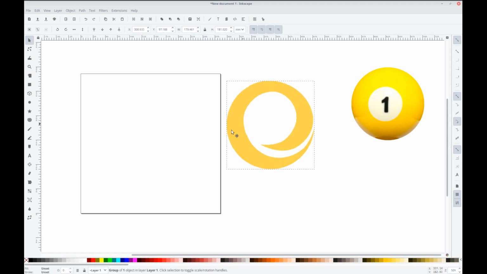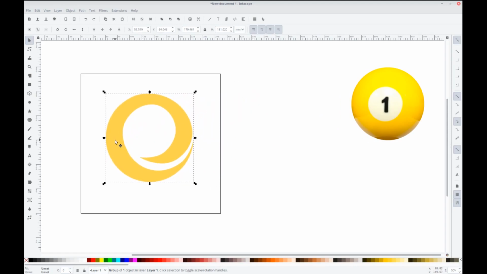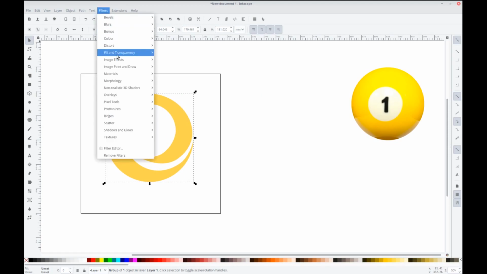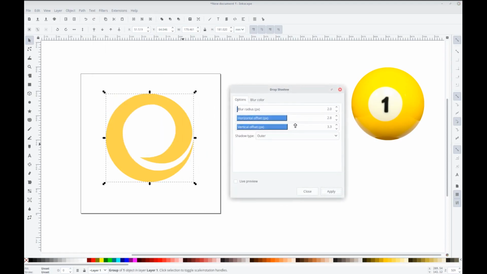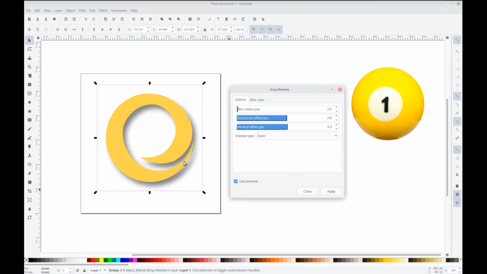So the E logo here is actually a vector graphic. So with that said, it makes it super easy to add our shadows. So we just go to filters, shadows, and drop shadow. Okay. Now it's got a few different options here. We'll click on the live preview so that we can see what that shadow looks like.